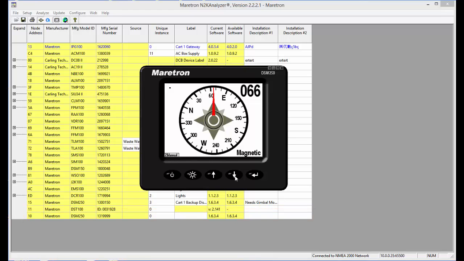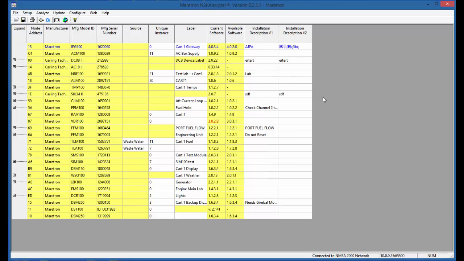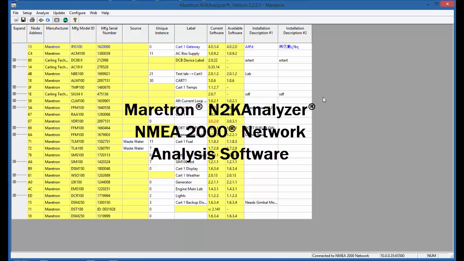To see how to upload and download configurations and how to configure Maretron's devices with information such as the instance numbers, labels, and installation descriptions, please watch the second part of this series.